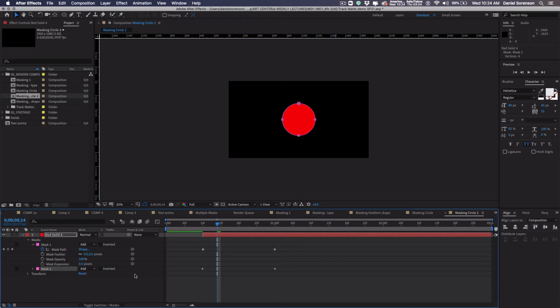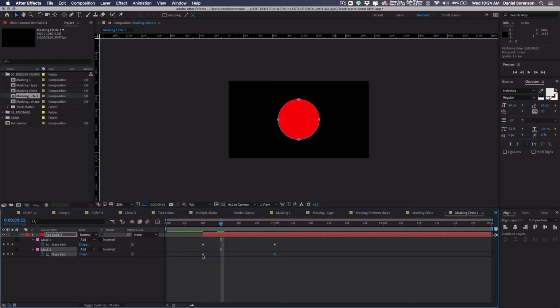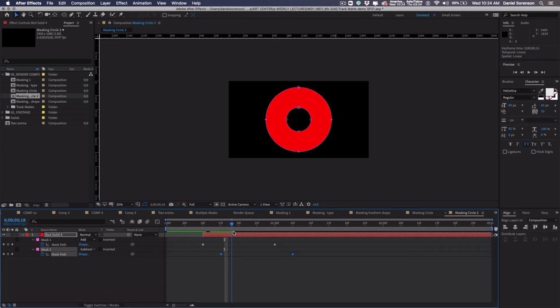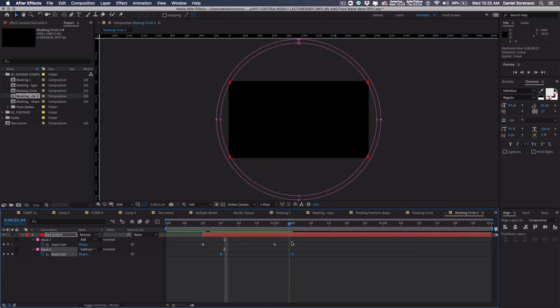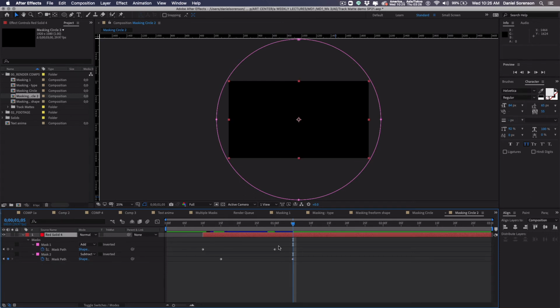And with the second mask, I'm going to hit U to show my keyframes. I'm just going to offset and change this mask to subtract. So we've got it coming up, and then we've got that one going off. All right, let's add another one here.